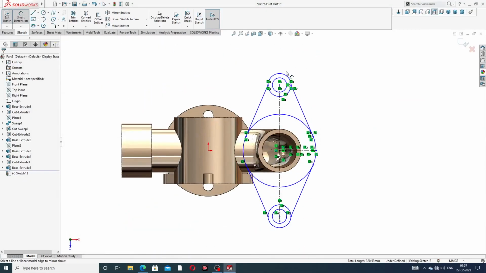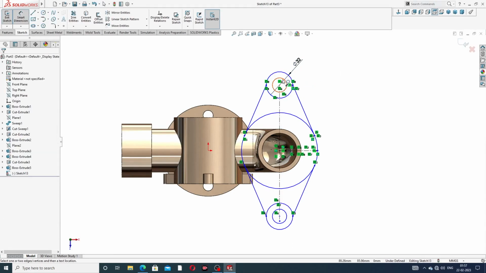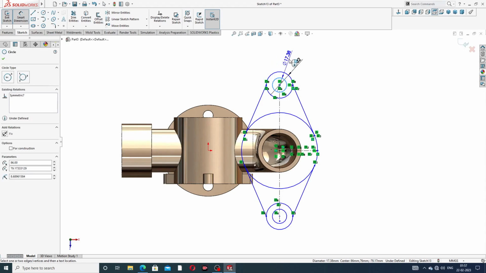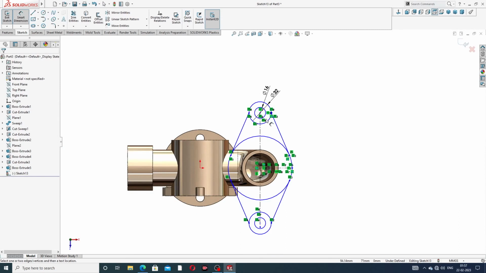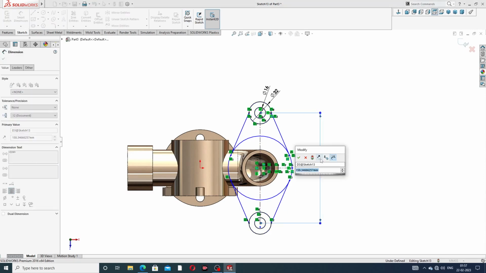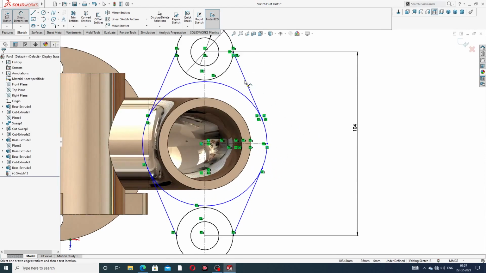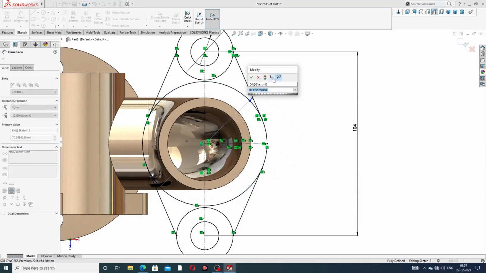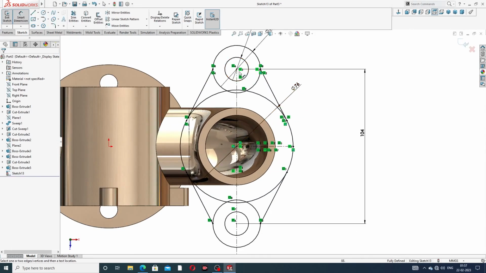At first this circle is 32. Okay, and second is 16, and the distance from first to this is 104. Okay, and this distance is 76. This diameter is 76. Okay, all is looking perfect.